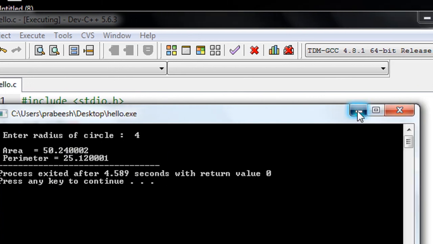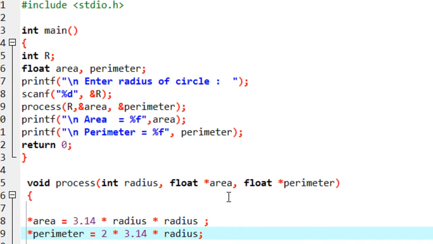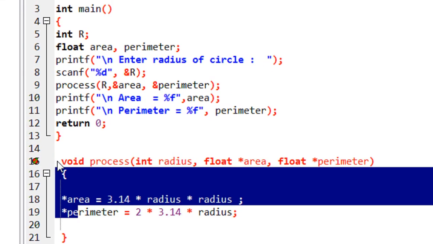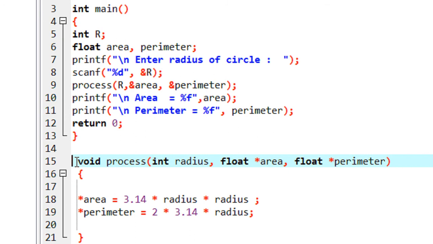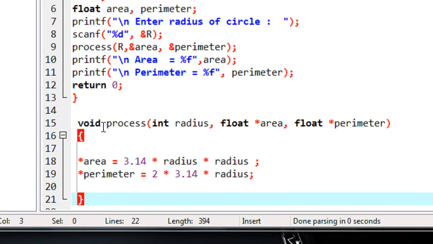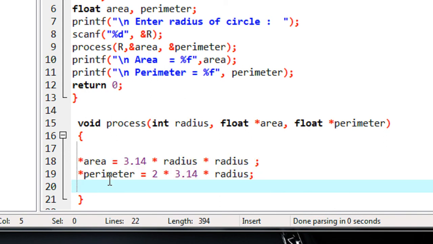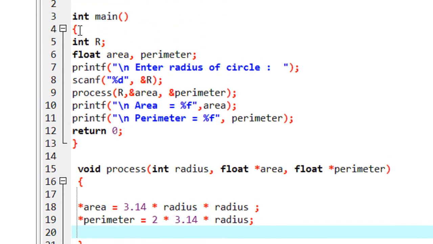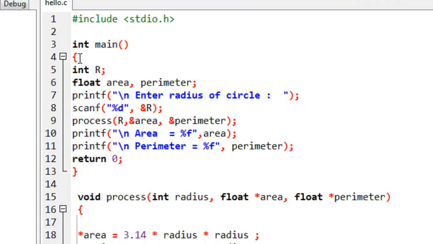Guys, this is the advantage of using pass by reference in C programming. Logically, this function does not return anything, but actually this function returns two values at a time, area and perimeter. This is the usage of pass by reference in C programming.